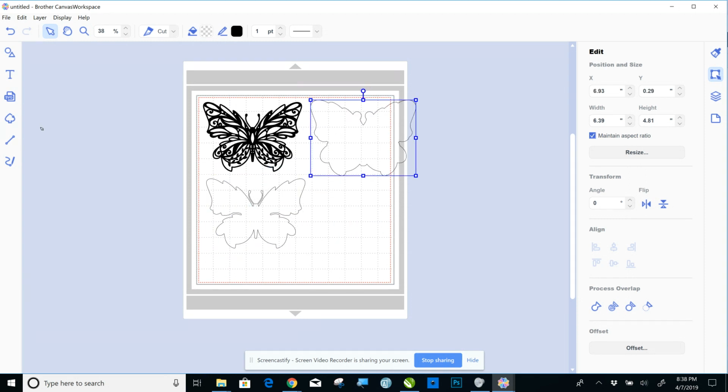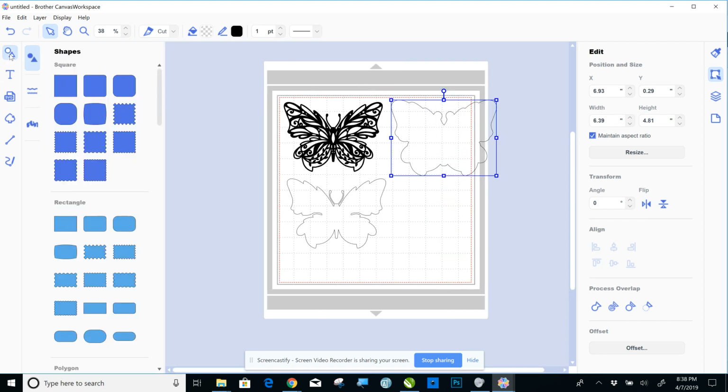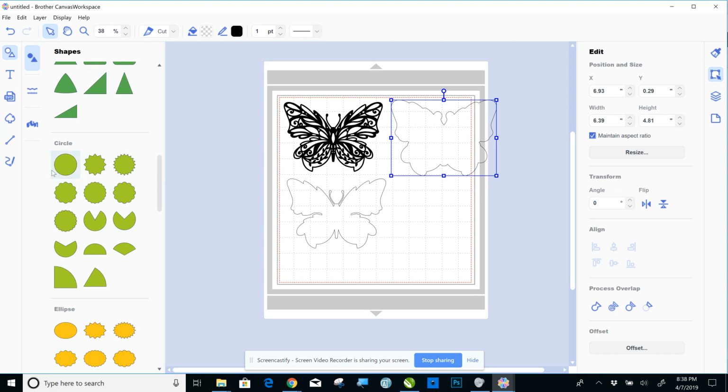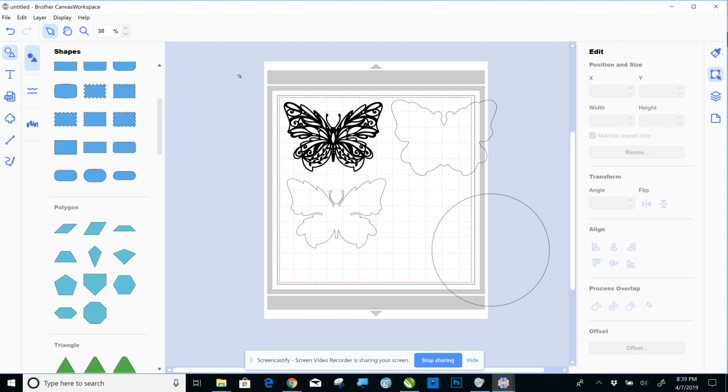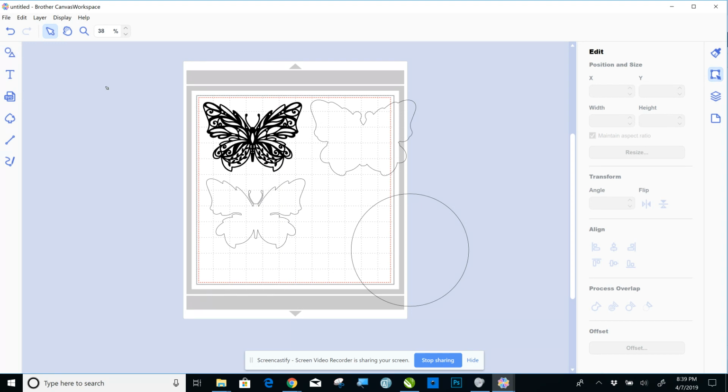So let me go ahead and make a circle. Sorry, just 1 second. Got a little distracted. So let me make a circle. It doesn't matter what the size of the circle is. Let's take it over here. Okay, and now let me go ahead and show you. Don't want my screen cluttered up.